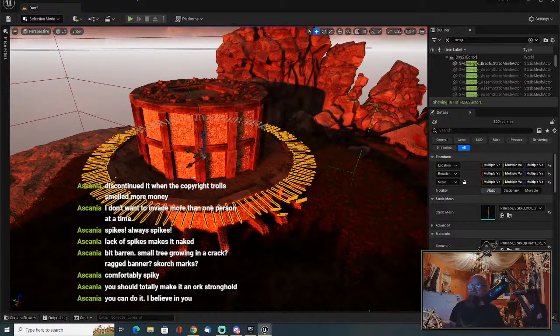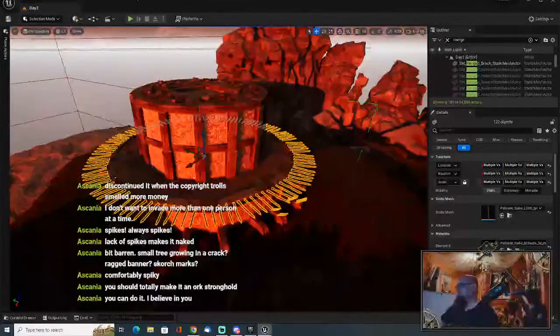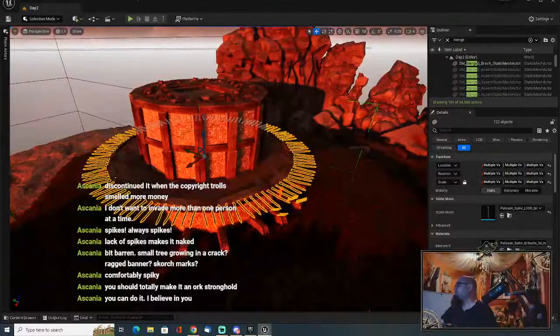Yeah, if I make it an orc stronghold though, it doesn't actually fit in with the context of what I'm doing. It's the only problem. 205,000. Not bad actually. That isn't bad. Okay.